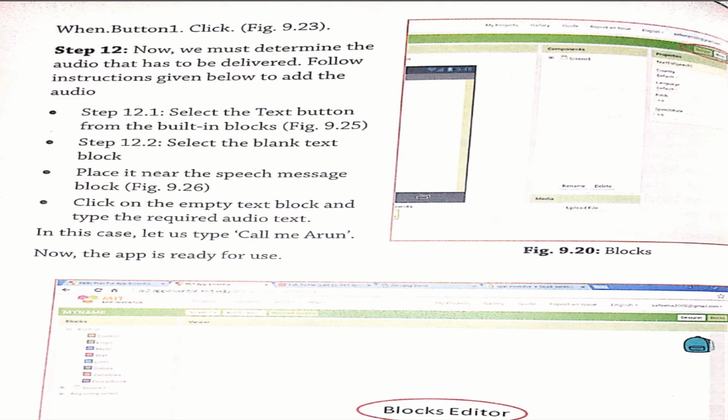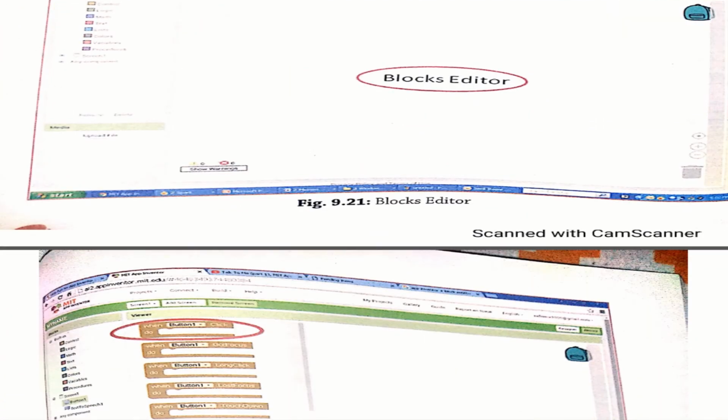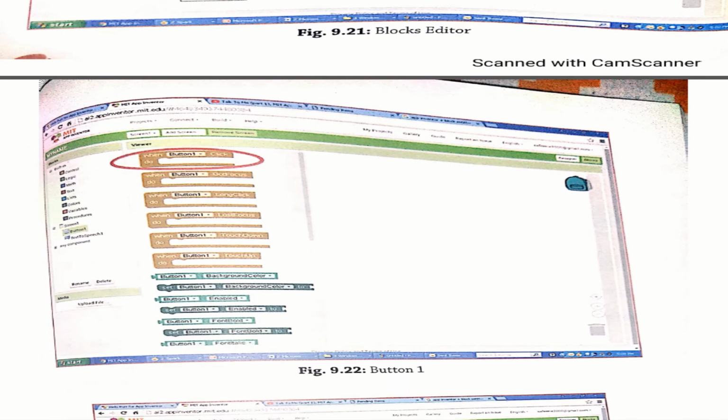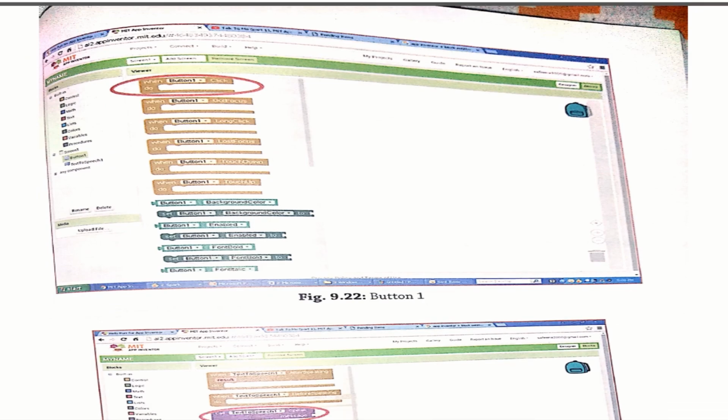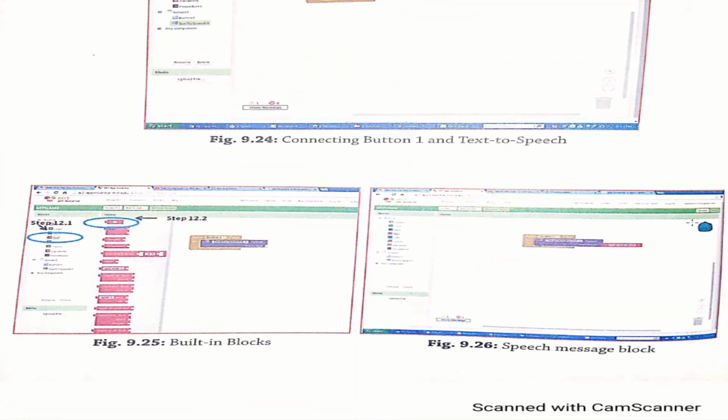Now the app is ready for use. Whenever you click, it will speak up whatever you have placed. So this is how you can create an app using App Inventor. I hope it is clear to you all. Thank you, students.